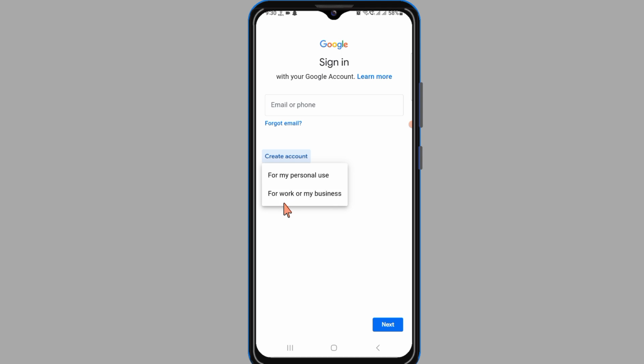Then if you want to create your Gmail account for personal use, then click on personal use. Or if you want to create your Gmail account for work or business, then click on work or business. Because I want to create my Gmail account for my personal use, so I am clicking on personal use.